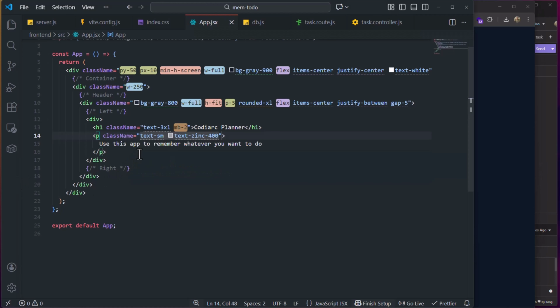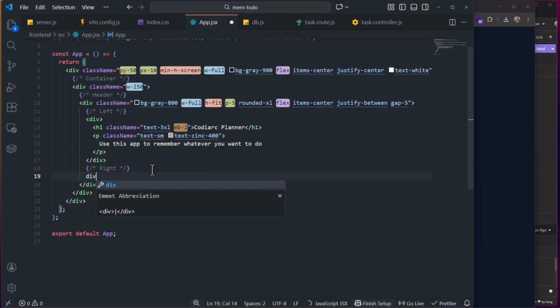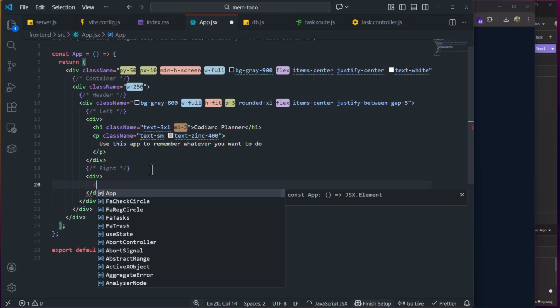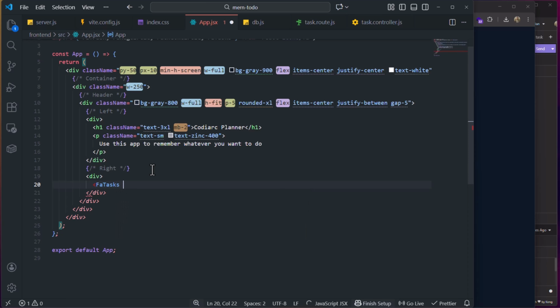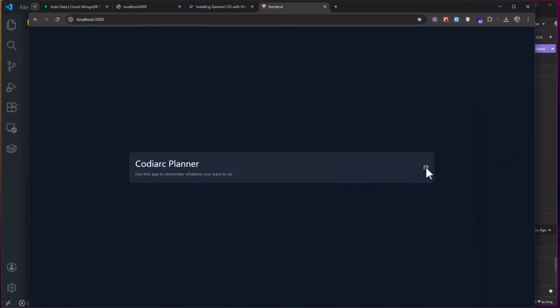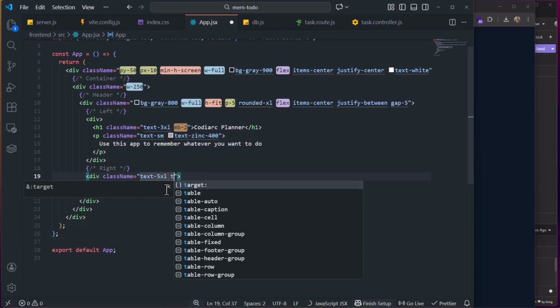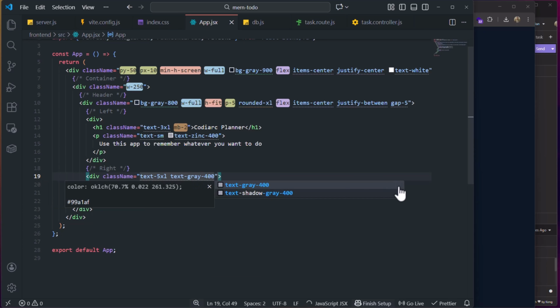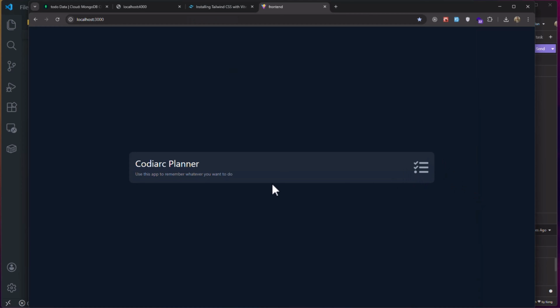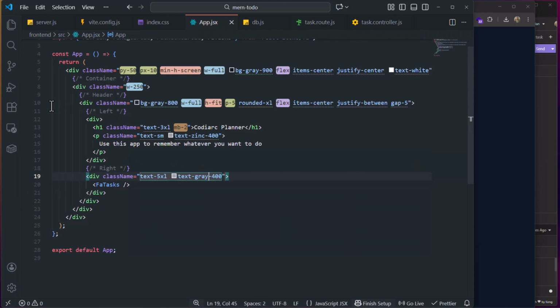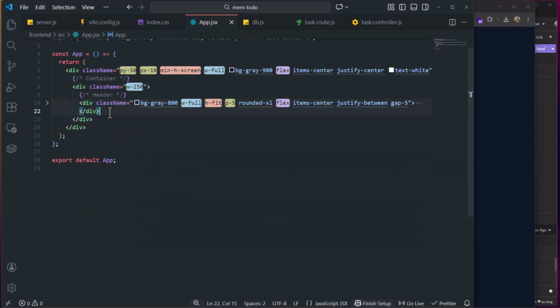Now on the right, we're going to have a div, and inside that div, we're going to have our for tasks, and just let's close it. So the for tasks icon is right there. So let's just give it a little bit of styling. Let's give it a class name of text 5XL and text gray 400. So this now will look like this. So the header section is now finished.